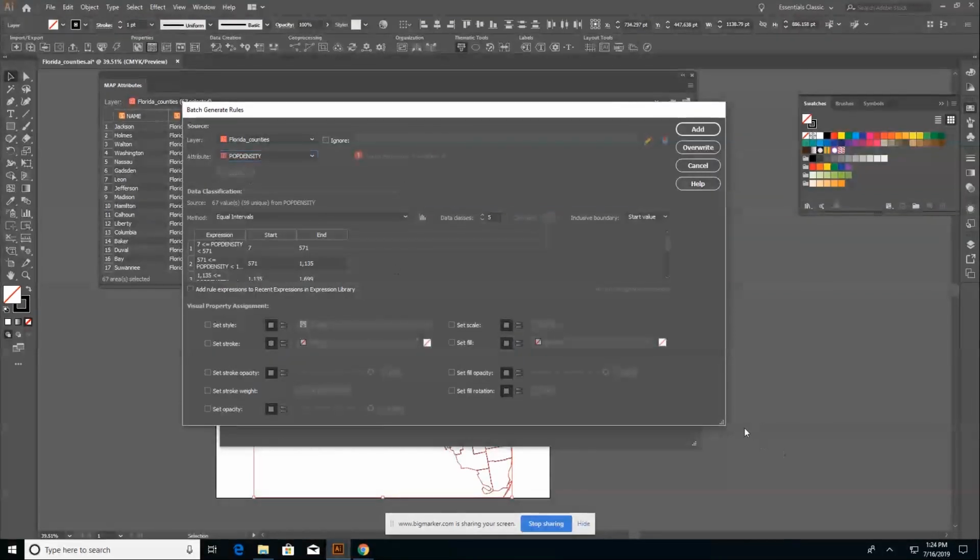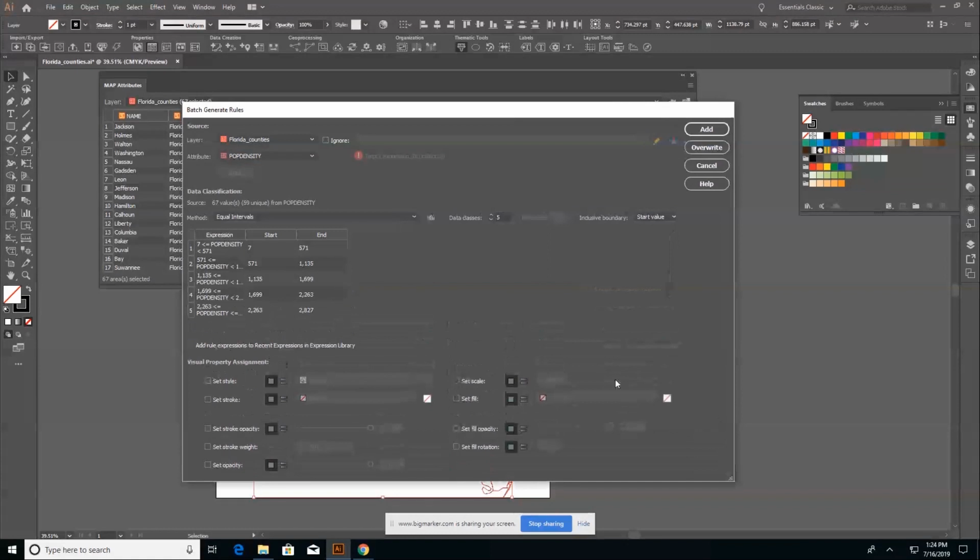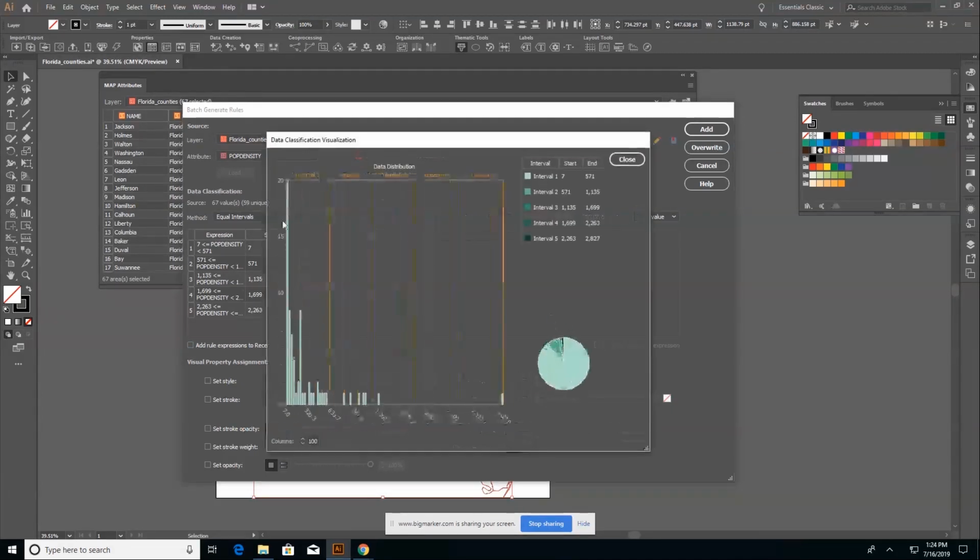So when I click load, let me just make the dialog a little bit bigger here. You can see that using the equal intervals classification method, it generates these five classes of equal bin width. And we can see that here with our new data classification graph. So obviously I'd have a whole bunch of the counties colored the same because my bins are distributed evenly.